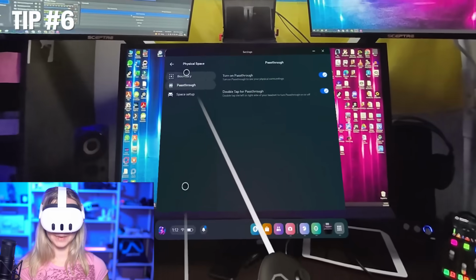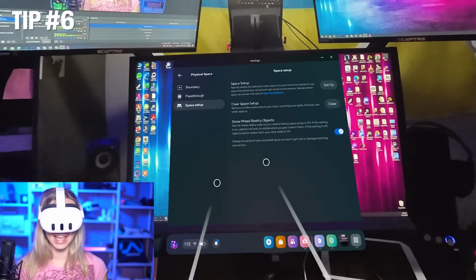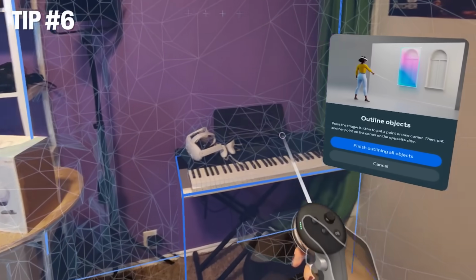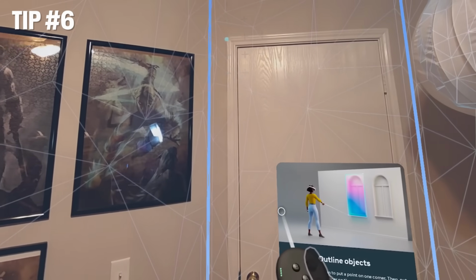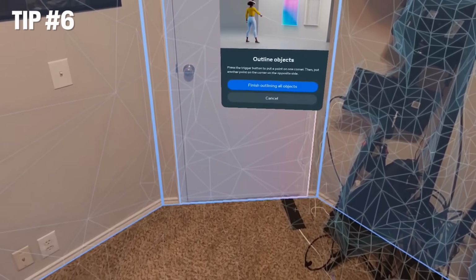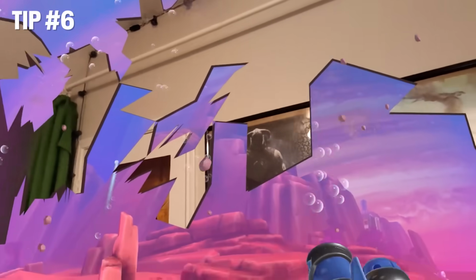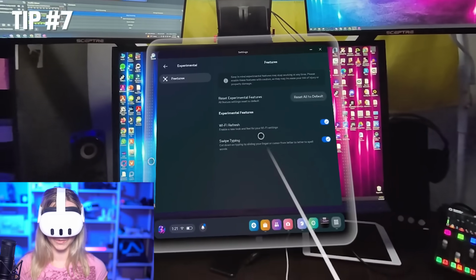Going back to the physical space settings, there's also space setup, and I definitely recommend you set up your space. That basically means that you will not only set up your walls and your floor and your ceiling, but you can also set up mixed reality objects such as your tables, your chairs, your windows or doors, anything. And I definitely recommend you do that because then you will have a more accurate experience when you're playing mixed reality games that are relying on your room. It's just going to use a more accurate representation of your space to render the virtual reality experiences on top of them.